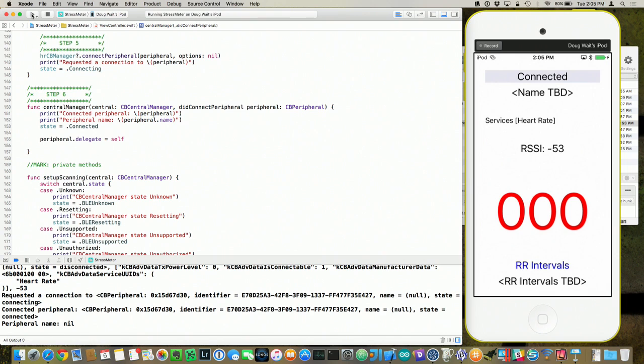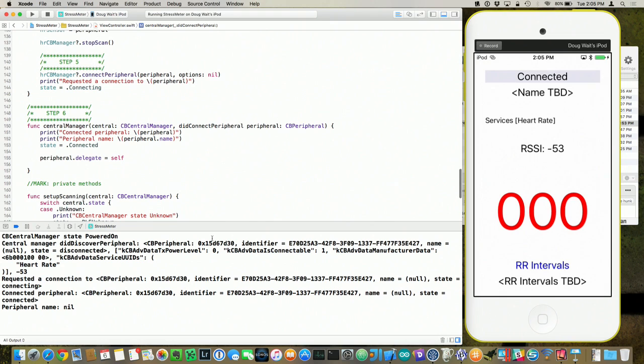So let's see what happened here. We connected. Oh, and interestingly, we didn't get a manufacturer's name or a local name, which is really odd. Never actually seen that before. That's the beauty of demos.